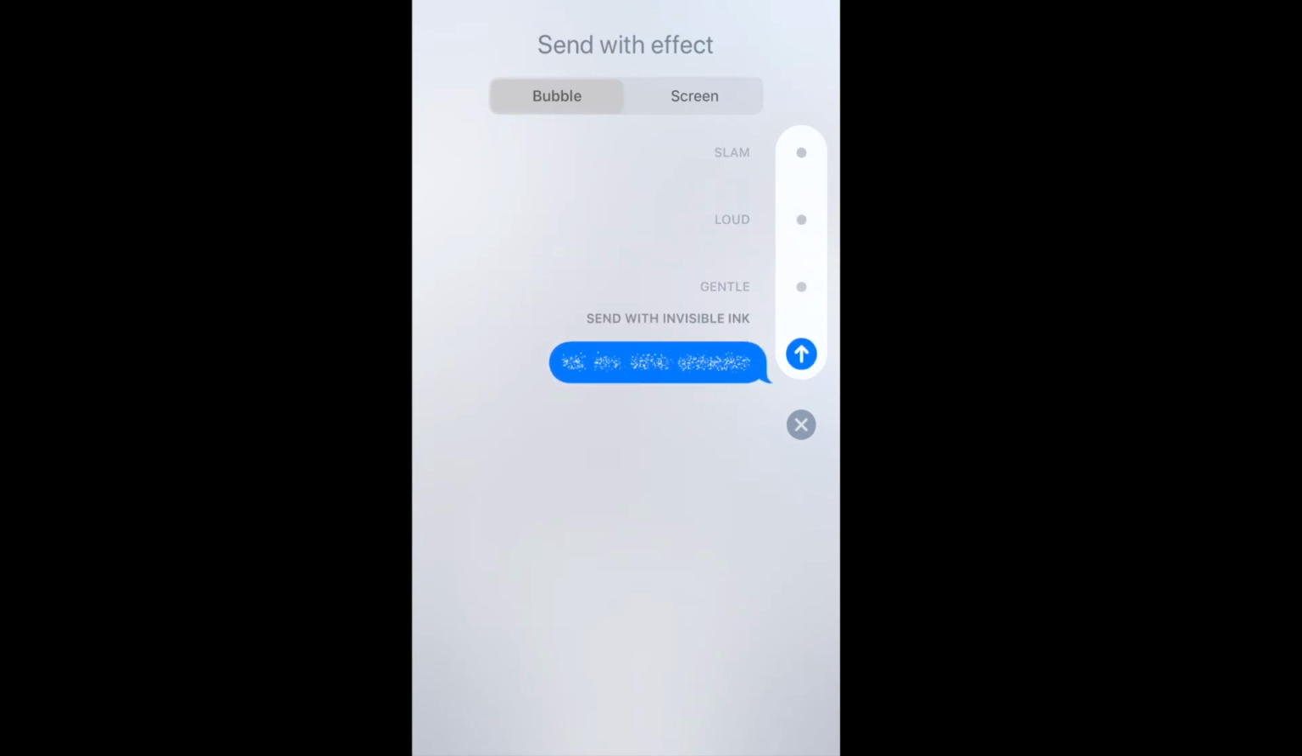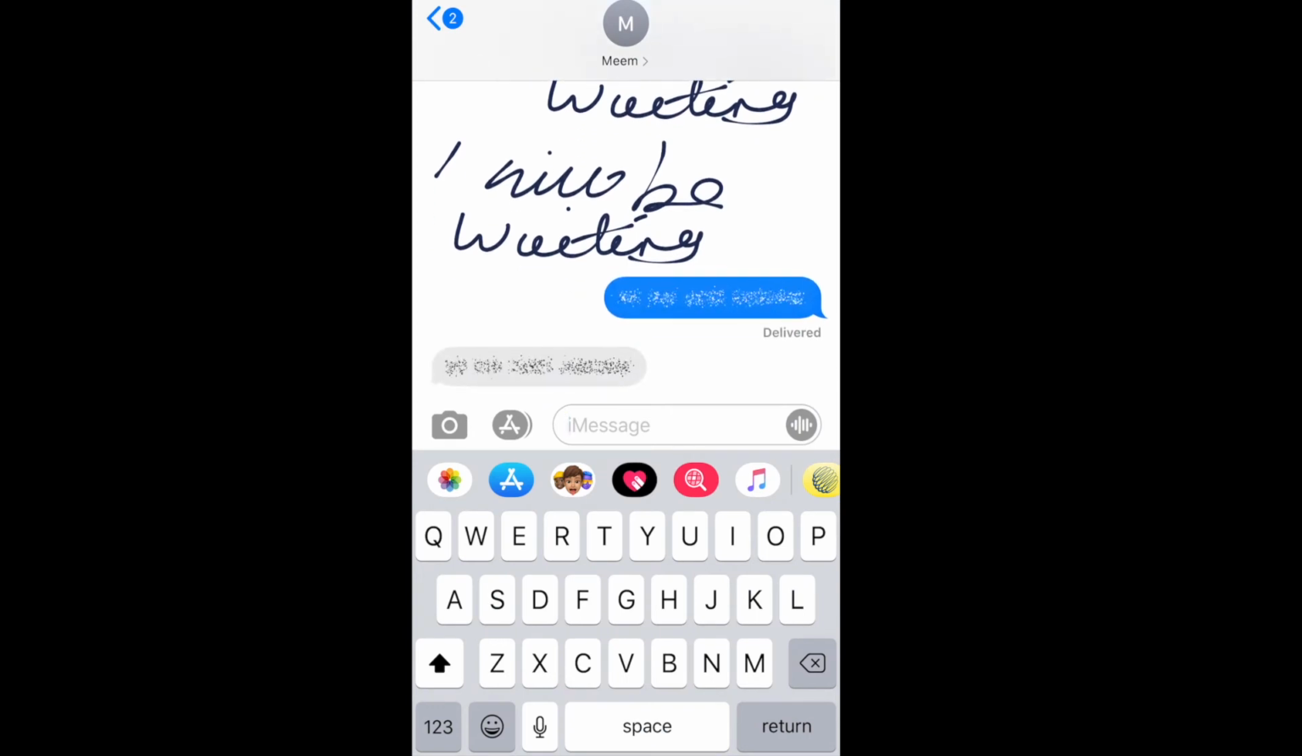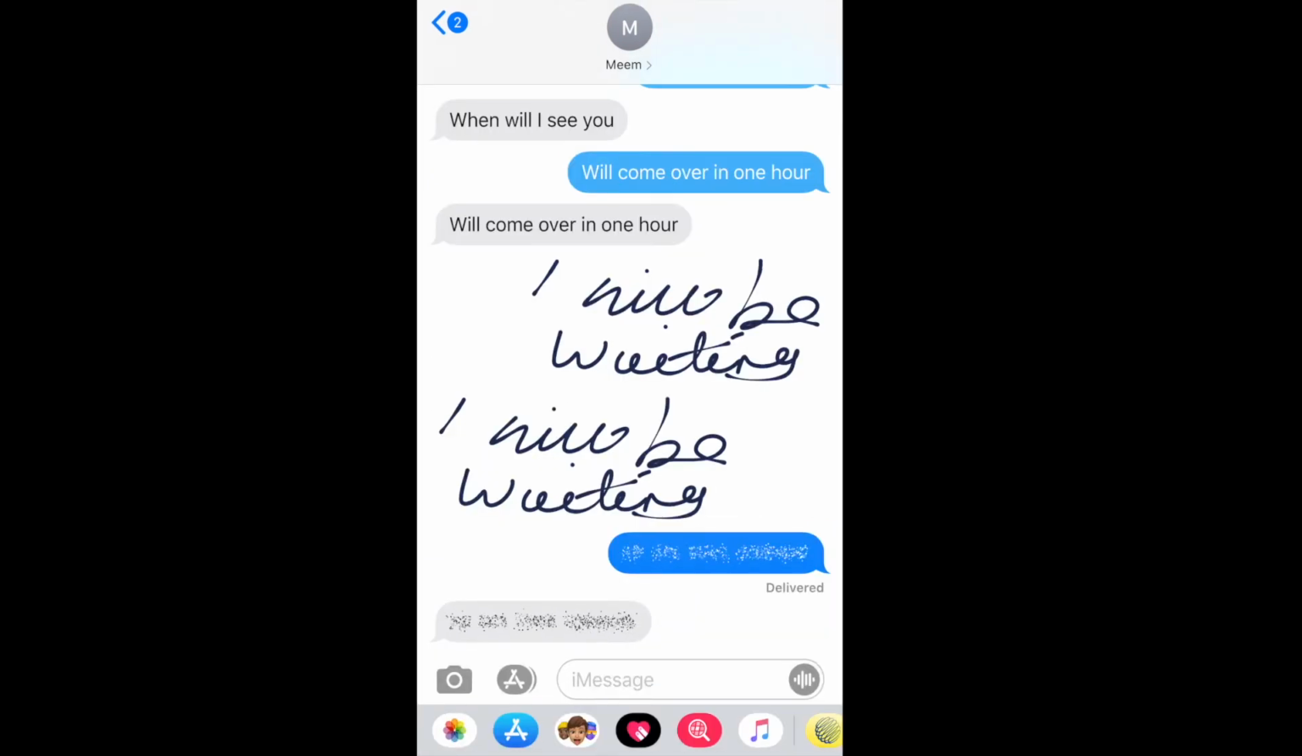When you select the invisible ink option, it'll be sent as a blurry message. So when the receiver receives the message, they need to swipe their finger over it to be able to read the full message. And after a few seconds, it'll turn back to blurry again.